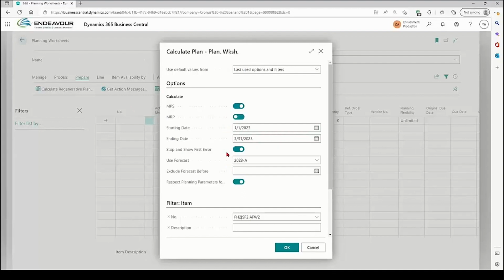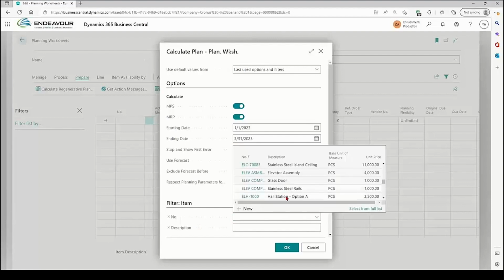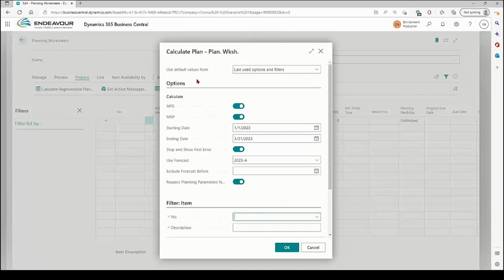Okay. In my example, it doesn't really matter, so I'll just keep it on, and we'll also follow up on the assembly, on the components. So, for example, I just want to zoom in on my FH2 item. Here you see the filter. I can zoom in on a specific item, or I can choose multiple items, or I can take it out completely and say, if it's blank, that means I'm asking the planning worksheet or the planning engine to plan for all the items in the system, all the demand in the system.